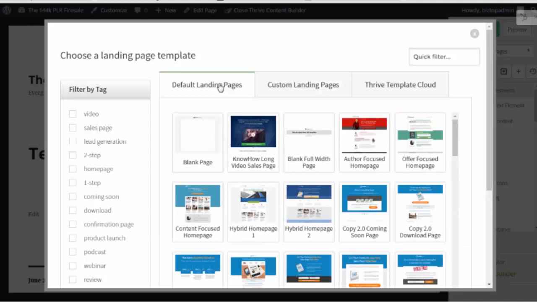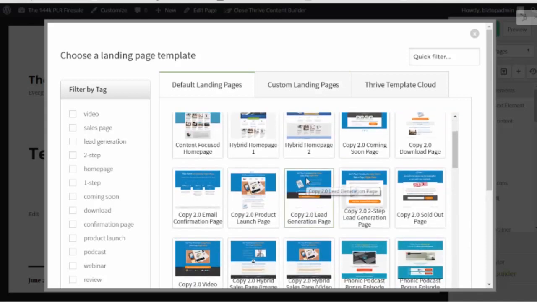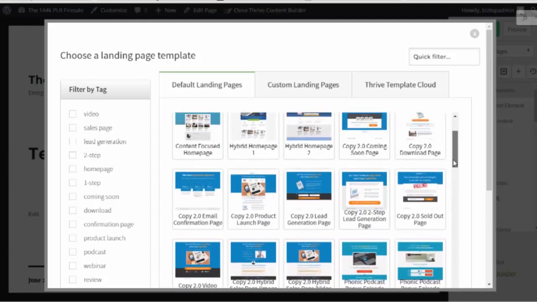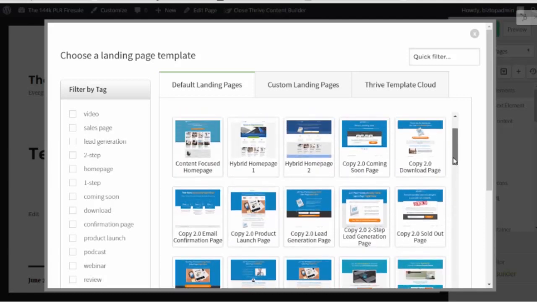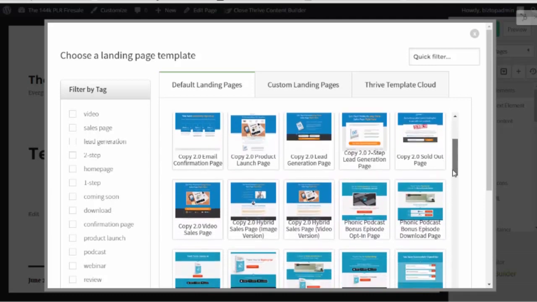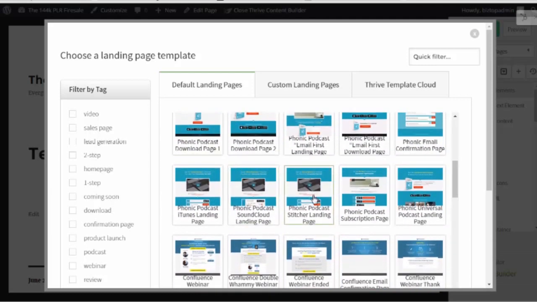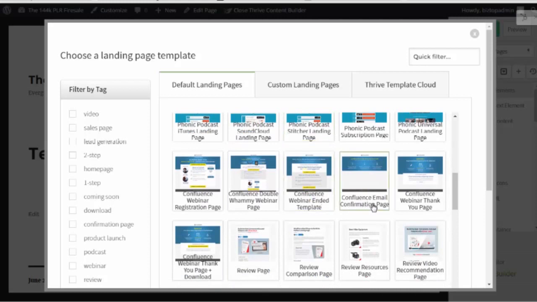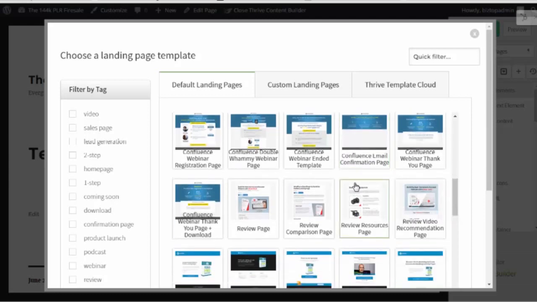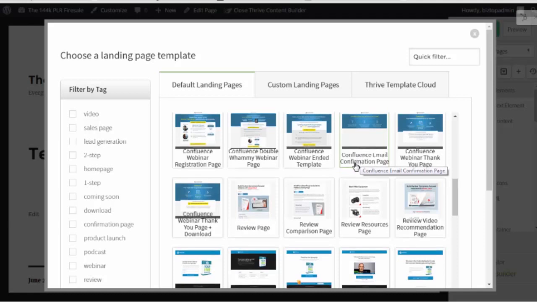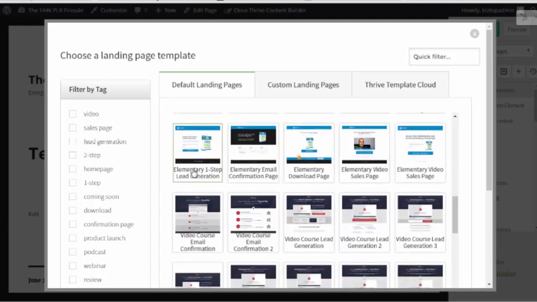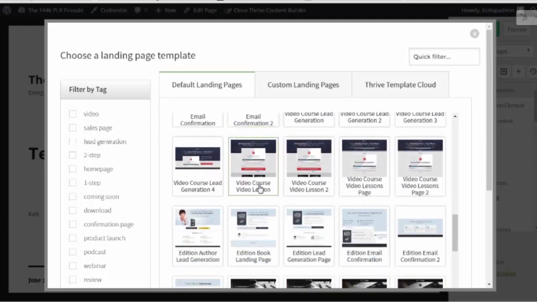But let's go back to the default landing pages. These are pages that are already installed on the plugin, and let's just pick one out. You can see there's podcast themes, email confirmation pages. After you get someone to opt in, they would land on this page to thank them for opting in and tell them to make sure to double click their double opt-in link if you're using double opt-in. You can see there's lead generation opt-in pages.